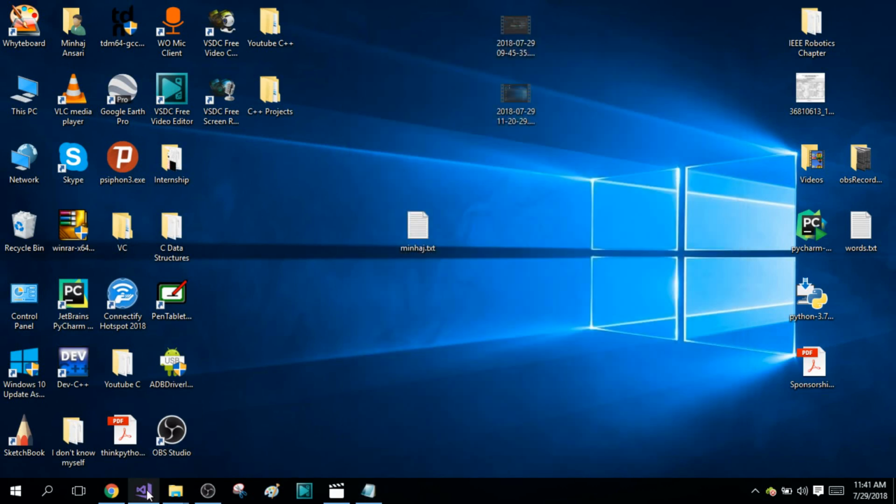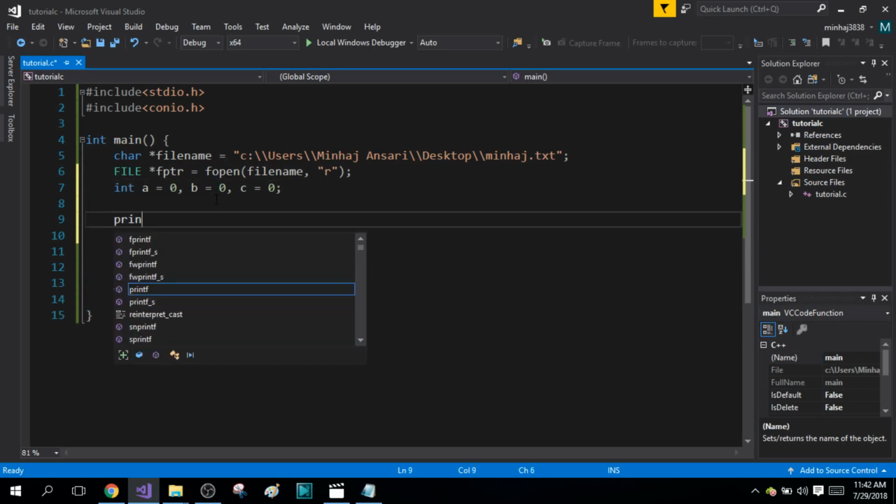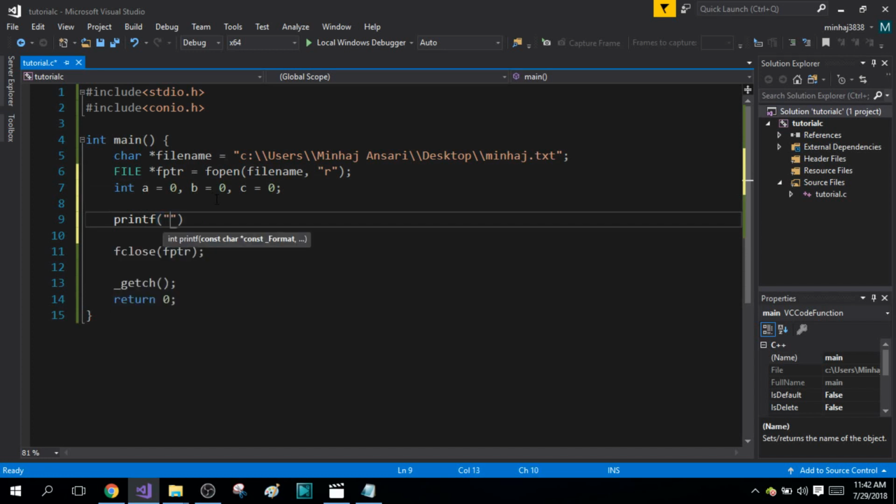So for that purpose, I'm going to use the fscanf function. So first of all, since you are reading characters from your file, change the mode to read mode. And now define three integer variables. And these integer variables will be storing the values which are extracted from the file. And first of all, I'm going to print the original values of the integer variables A, B, and C.